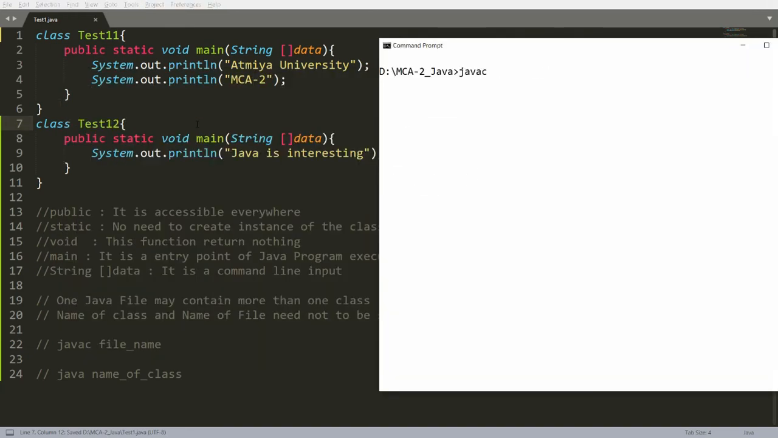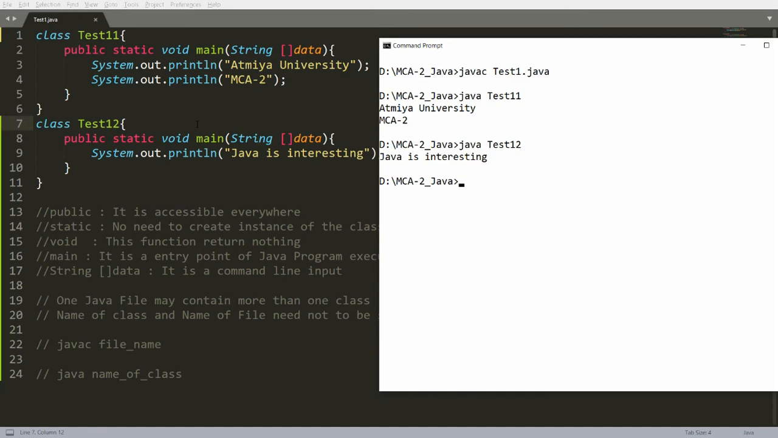Now I'm writing here javac test1.java. I'm compiling it and running java test11, which will print Atmiya University MCA2. If I'm writing test12, then it will print Java is interesting. So it means that my program name is test1.java and the class names are different.